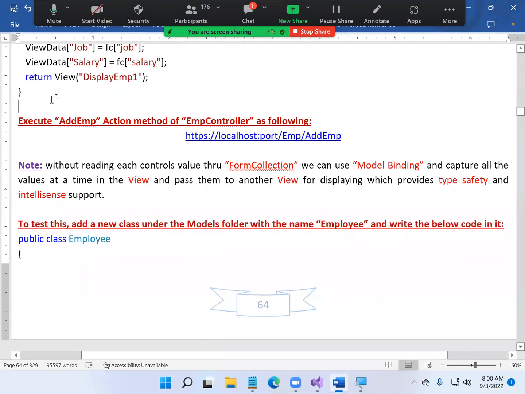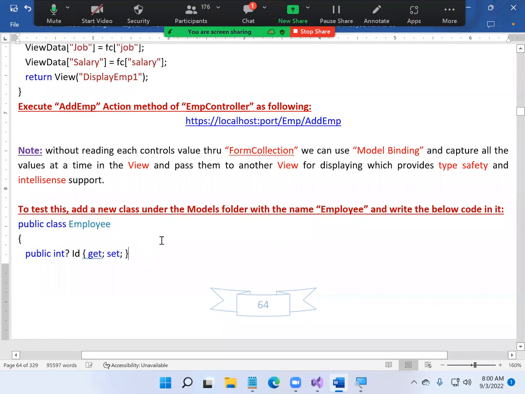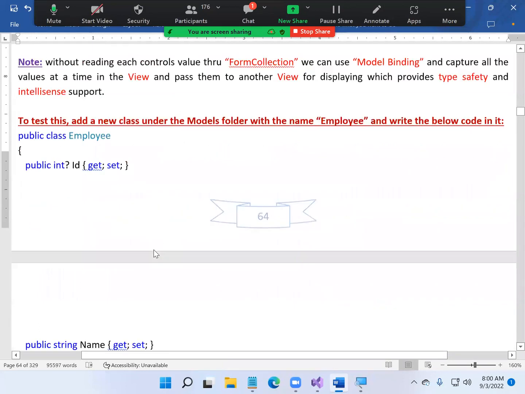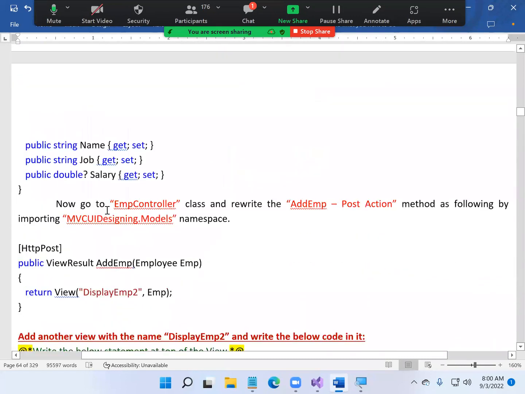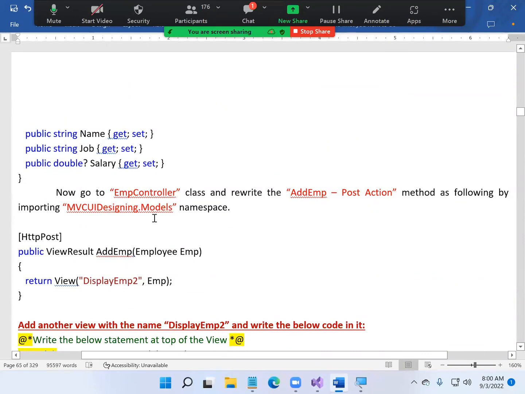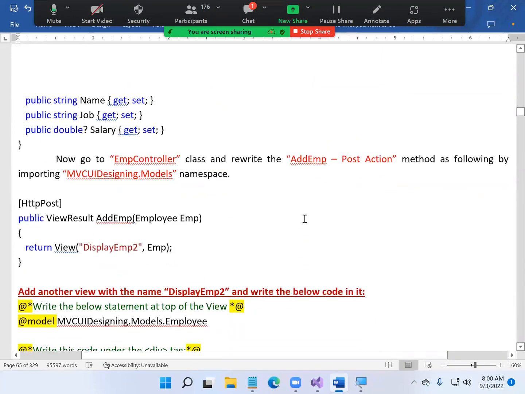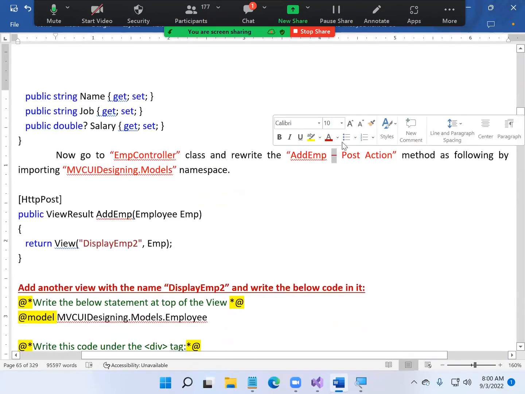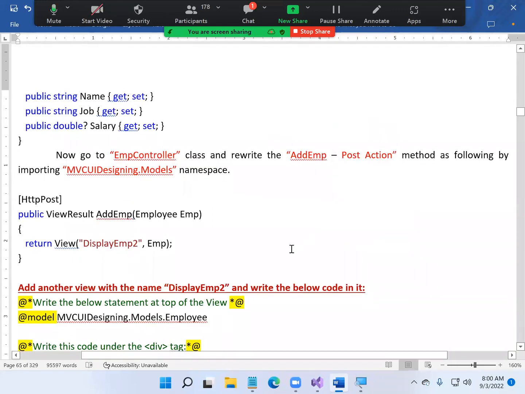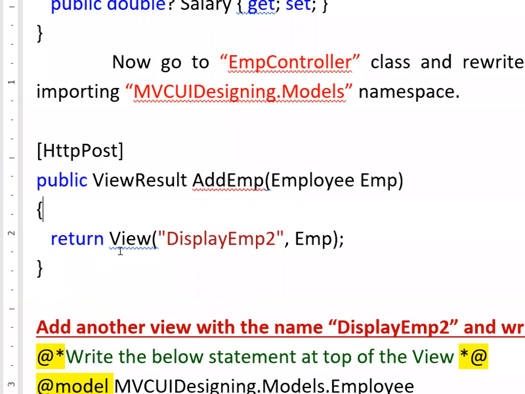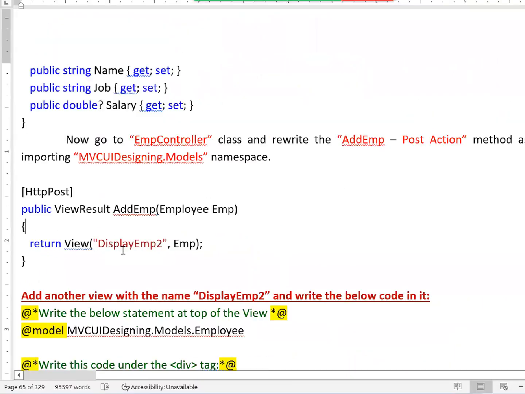So that is one of the good things you have in the case of model binding. You added a class called EMP and wrote all the code. Next, you are just going to write the post action method, and inside the post action method, you can observe you are rewriting it. I am calling DisplayEmp2.